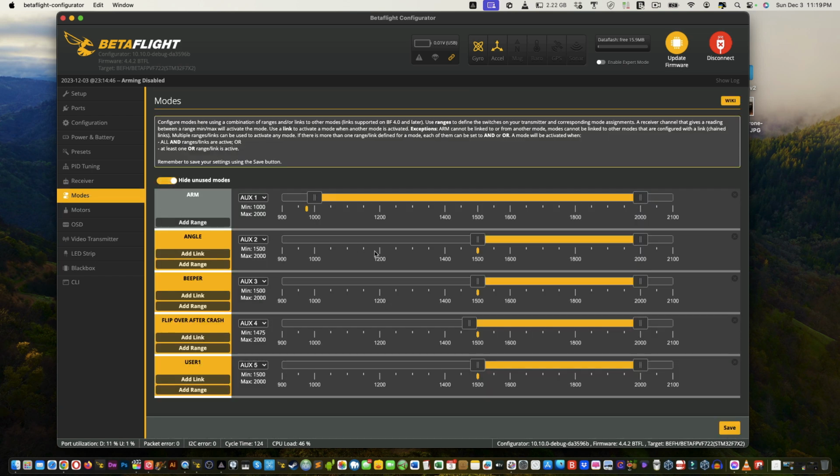Modes can get a little bit tricky. So let me take a screenshot of that and I'll run it down before I continue. Arm means to get the propellers moving, okay?